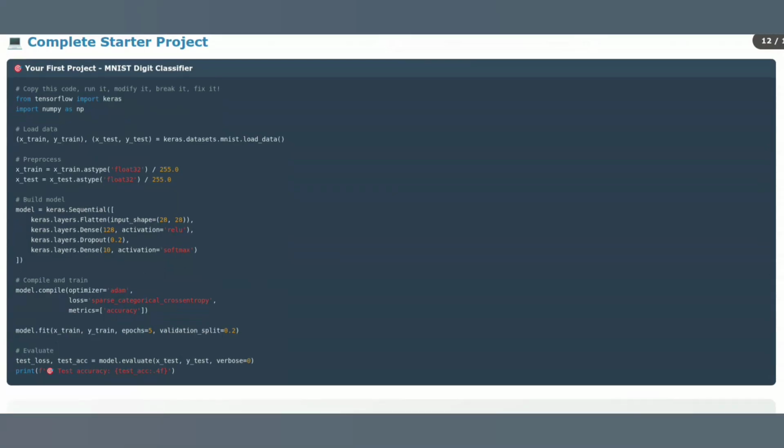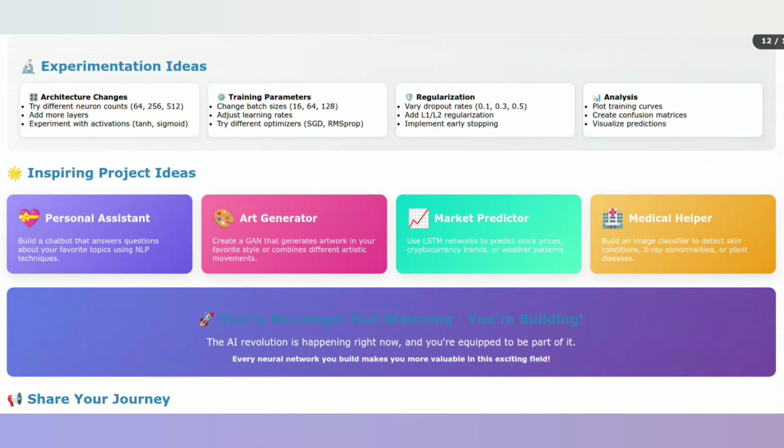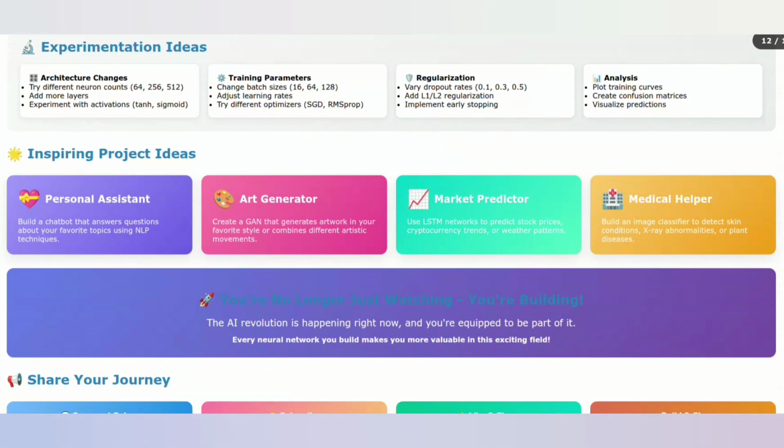I'm giving you a complete starter project right here. This code will get you started with handwritten digit recognition. Copy this code, run it, modify it, break it, fix it. That's how you learn. Try changing the number of neurons, add more layers, experiment with different activation functions. Remember, you're not just learning a tool, you're learning to think like an AI engineer. The patterns and concepts you've learned today apply to every major deep learning framework.